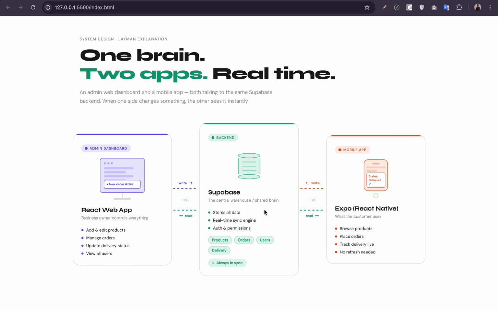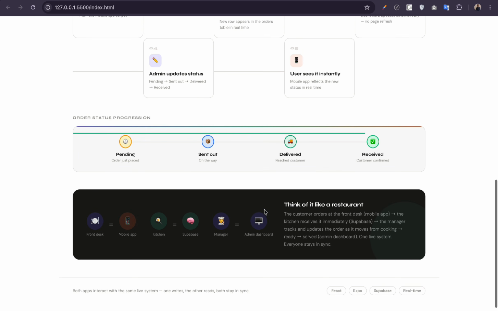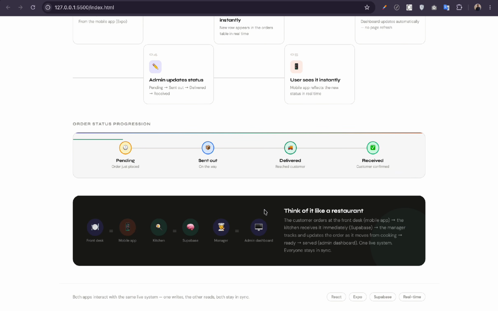So the key idea is that both apps are constantly talking to the same brain, which is Supabase, and the admin is not just controlling a separate system, and the user is not just viewing a static app. They are both interacting with the same live system. One writes data, the other reads it, and both stay in sync in real time. I'm going to be showing you how to do real time stuff in Supabase. So guys, that's it about the system design and architecture behind it. Now let's go over to setting up and creating the project.